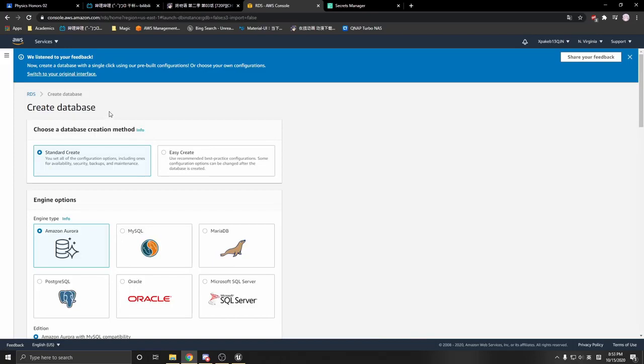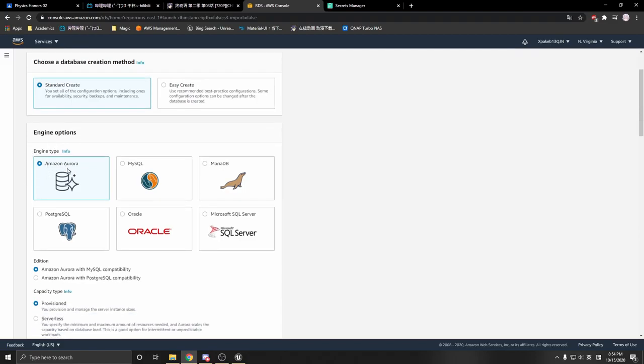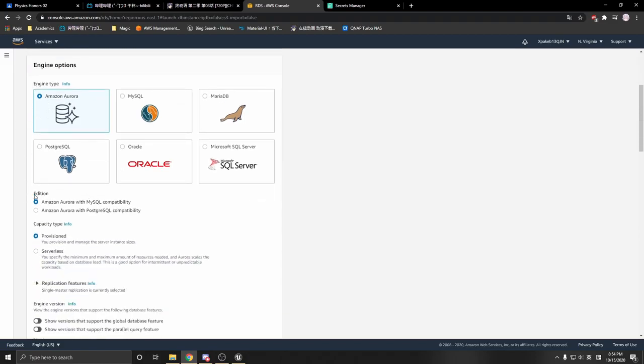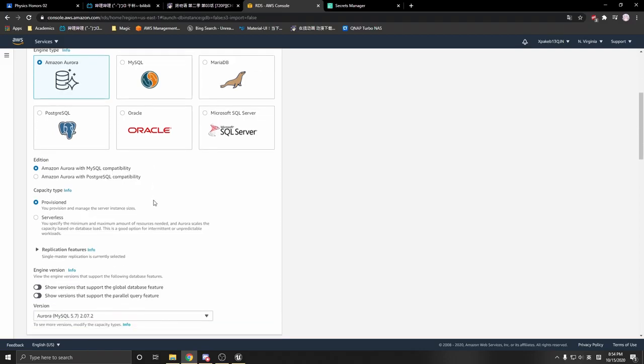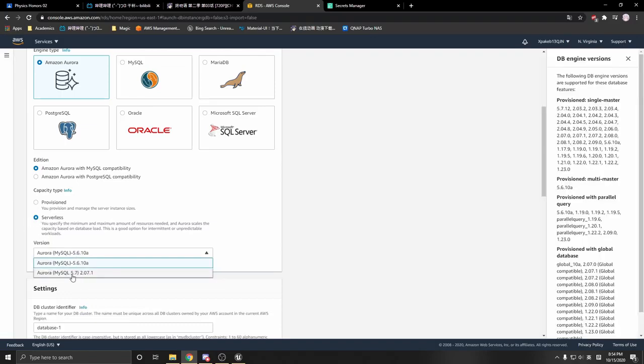This is not a database, it's just a cluster of databases, so it includes a lot of databases, not only one. So I will choose standard create, and for the engine type, I will choose Amazon Aurora, and the edition is going to be Amazon Aurora with MySQL compatibility. All right, and the capacity type, I'm going to choose serverless, and the version is going to be 5.7.